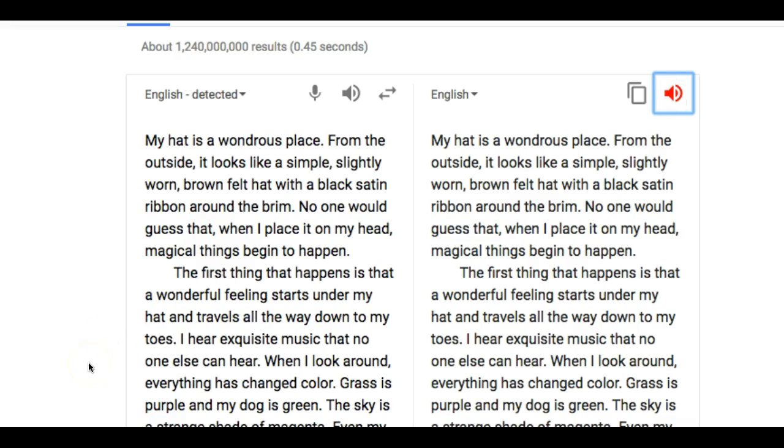My hat is a wondrous place. From the outside, it looks like a simple, slightly worn, brown felt hat with a black satin ribbon around the brim. No one would guess that when I place it on my head, magical things begin to happen. The first thing that happens is that a wonderful feeling starts under my hat and travels all the way down to my toes.